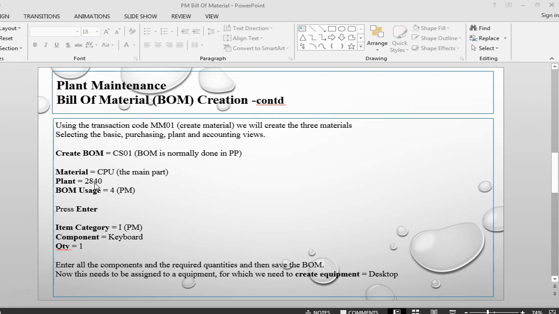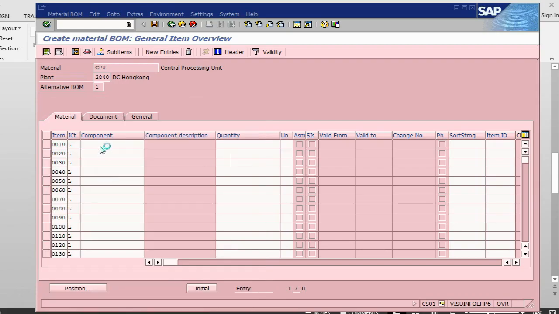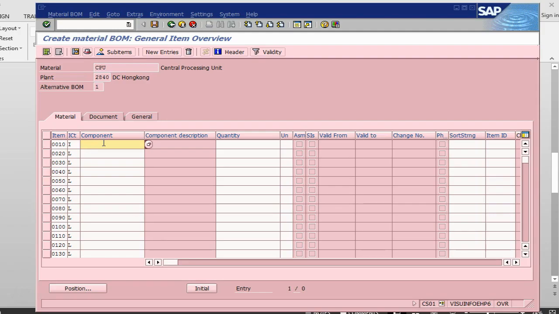Item category is I, PM structure element. And here we're going to say component. So let's start with monitor, quantity 1. Change this one to I. Quantity, let's call this keyboard. Quantity is 1. Mouse. Item category is I, and again the quantity is 1.